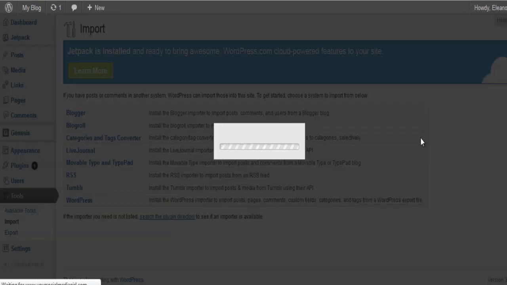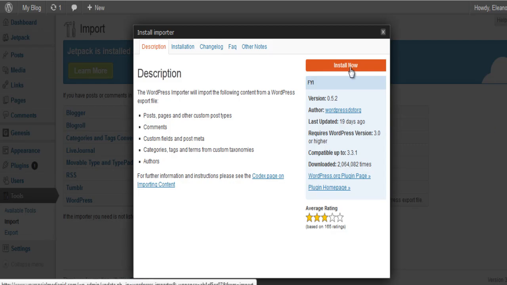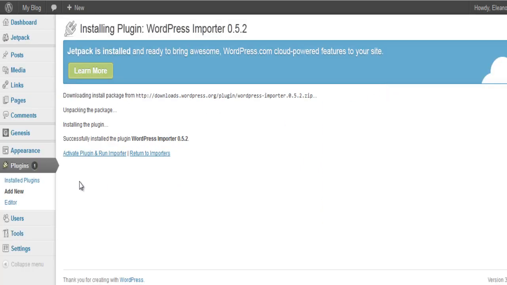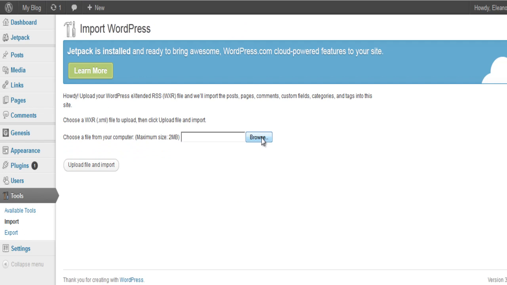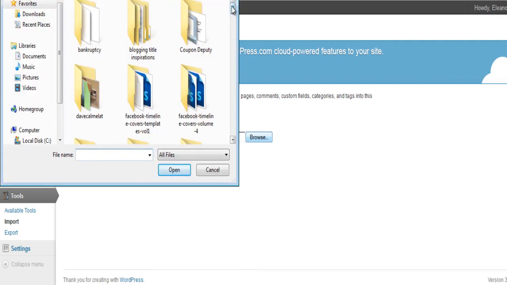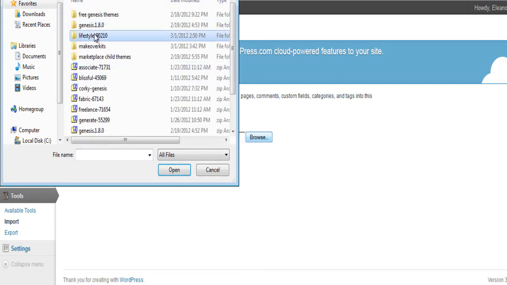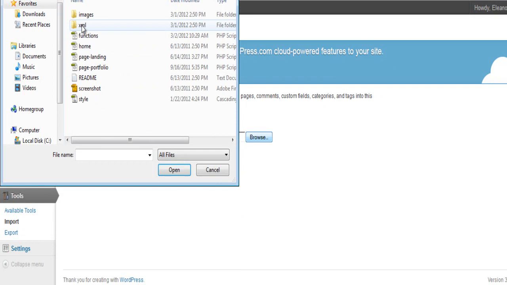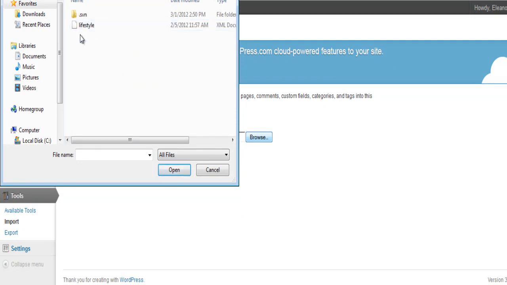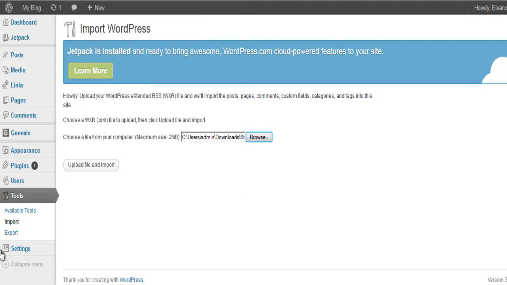Click on WordPress and go ahead and install. This is the WordPress importer tool. Activate the plugin and run importer. Then you're going to browse and go into where you have the Lifestyle theme unzipped. Go to the Lifestyle folder, to the XML folder, and click on the Lifestyle file, which is the XML document. Open, upload file, and import.